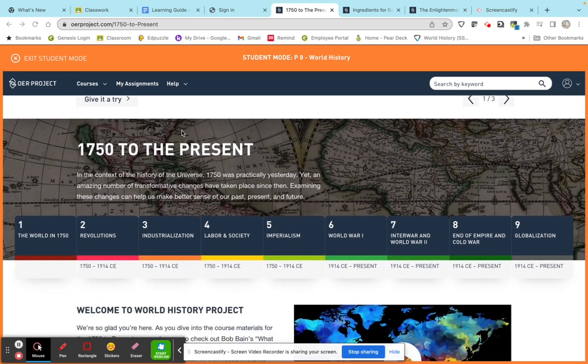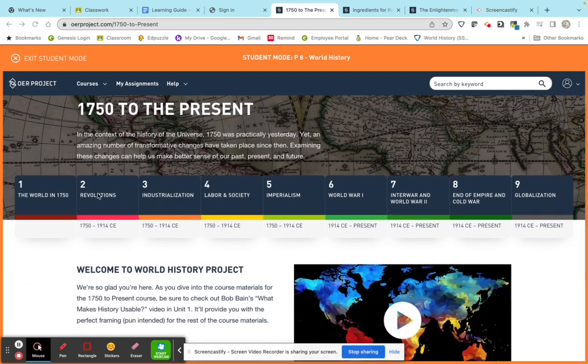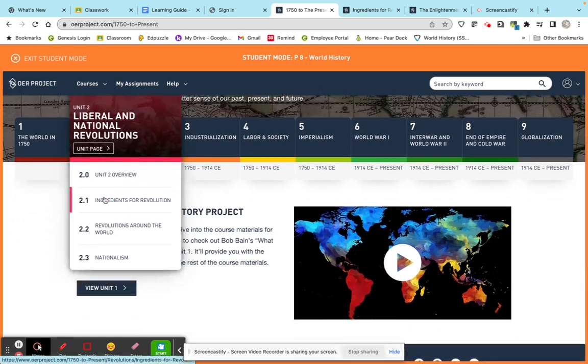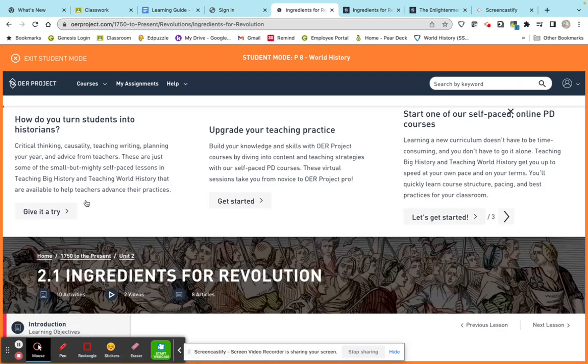But when you go in, you're going to see the 750 to the present. You're going to see all these different units. Okay, there are 9 units that we're going to be working through. In the very beginning, you're going to be working with the revolutions unit, and when you click on it, it will show you that there are subunits. In the first work we're doing with OER, you're going to be working with this 2.1 ingredients for revolution part of the unit.